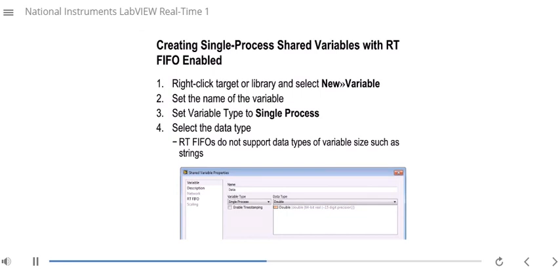Since we're creating a single process shared variable with the RT-FIFO enabled, because we want to make sure we can use this inside a deterministic loop, I want to make the note: RT-FIFOs do not support data types of variable size, such as strings. If you think about it, strings are a variable size. For example, if you have a string, you can't be sure until you actually write it whether it's 10 characters or 20 characters or 100 characters. That's why strings are considered a data type with variable size. On the other hand, if you have a double precision number, you know every single time it's 64 bits. So it's a fixed size. Or if you had an unsigned 8-bit integer, you know every single time that's going to be 8 bits.